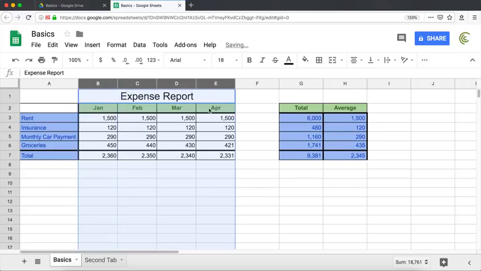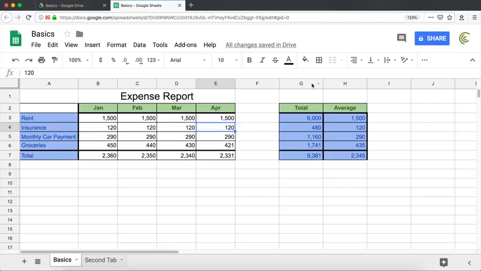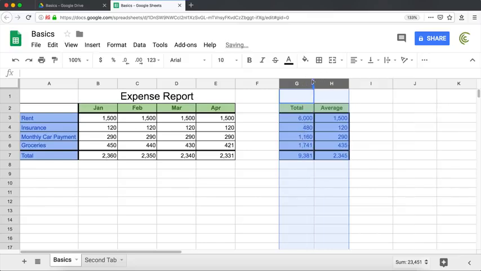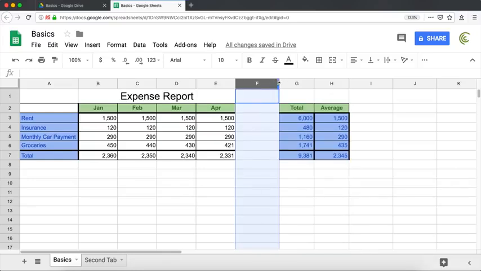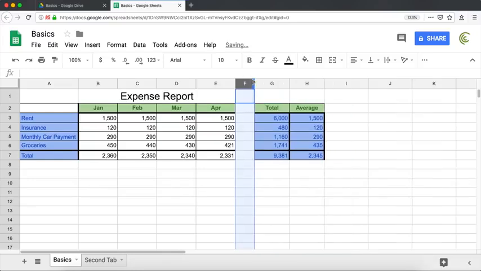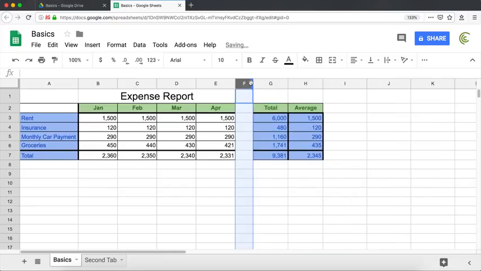Okay, so let's do something like this. It's good enough. Same here. If you wanted these two columns to be of the same size, you just select them, resize them. Here they are. And I'm going to resize this F column to make it smaller.